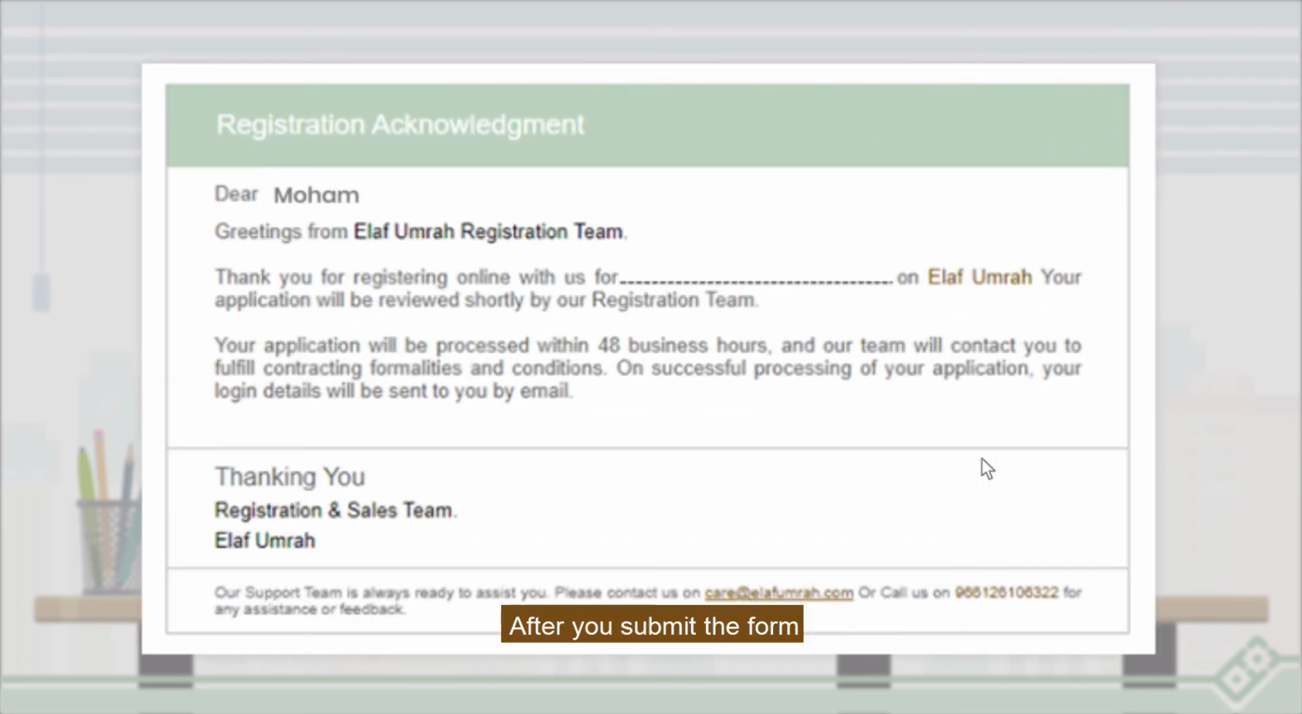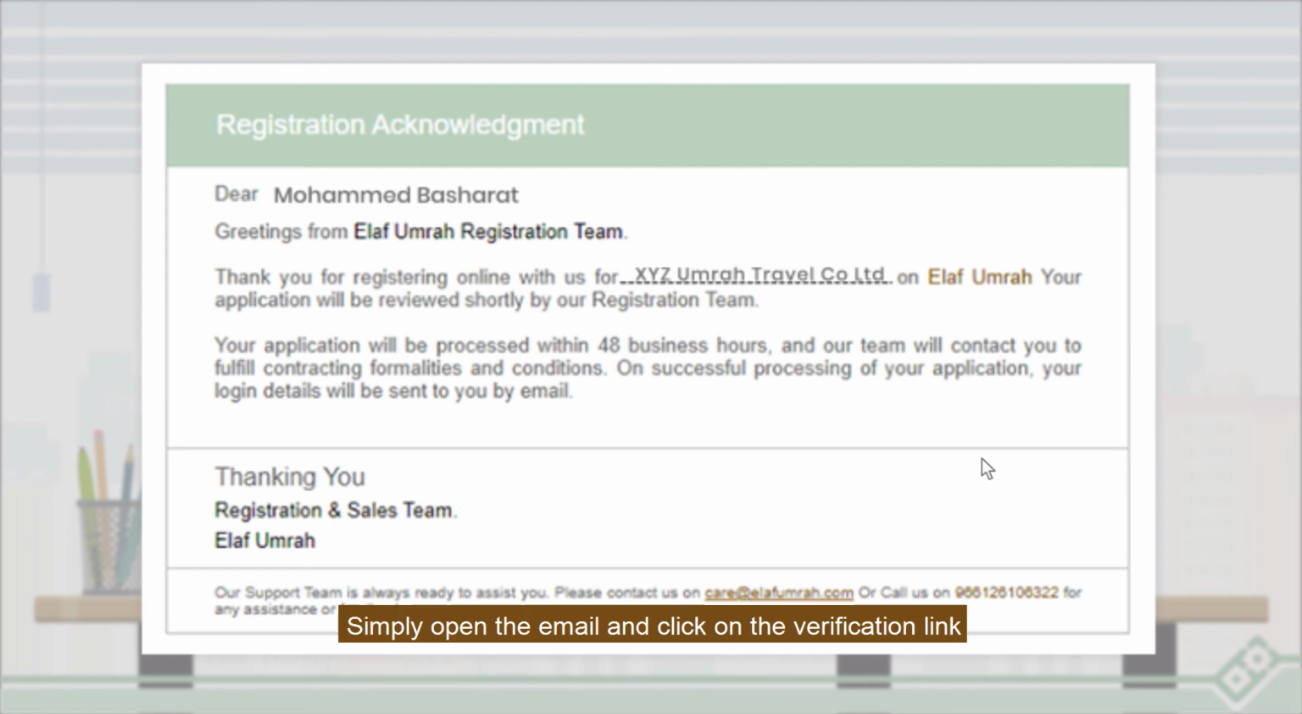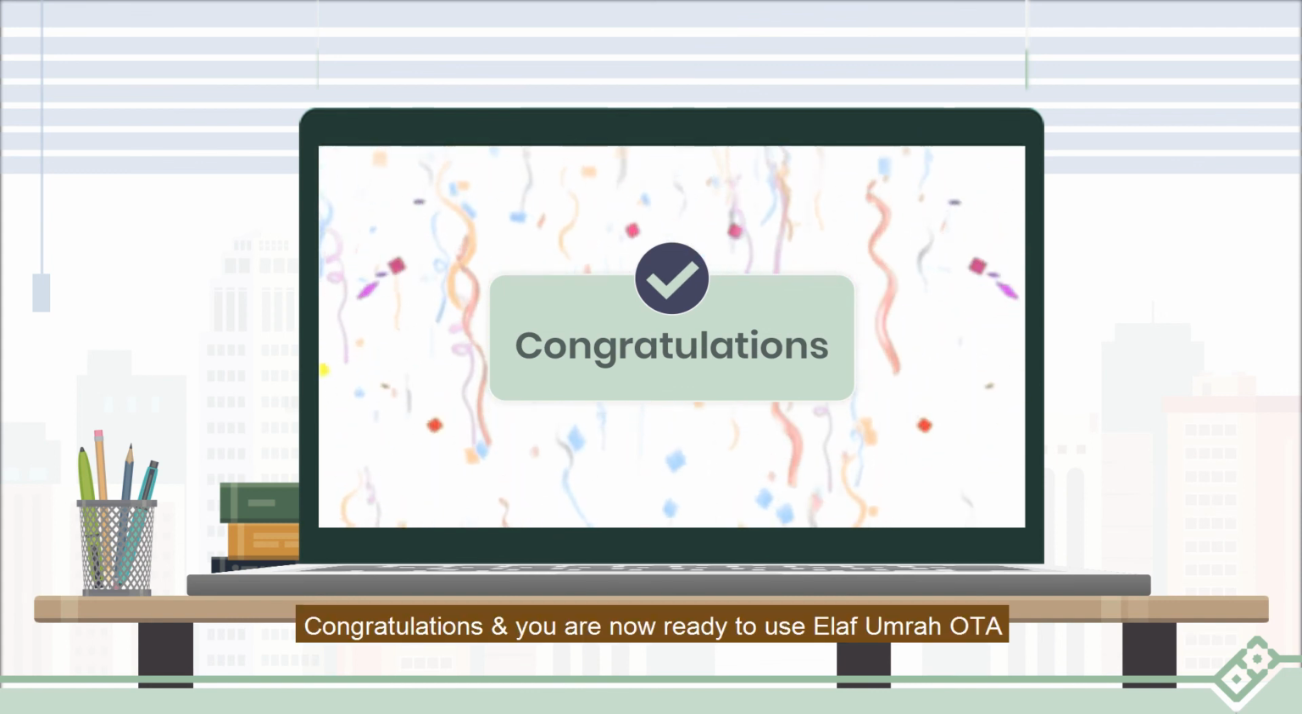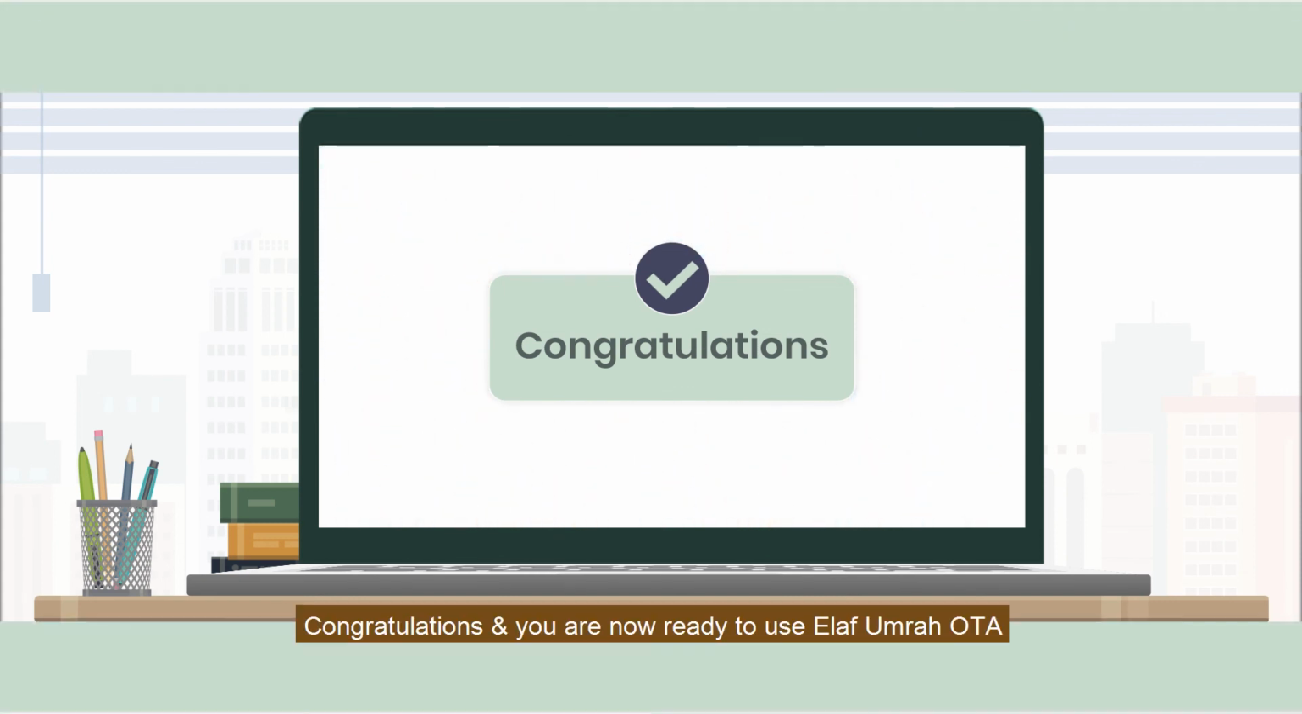Step 4. After you submit the form, a verification email will be sent to you. Simply open the email and click on the verification link. Congratulations, and you are now ready to use Elaf Umrah OTA.